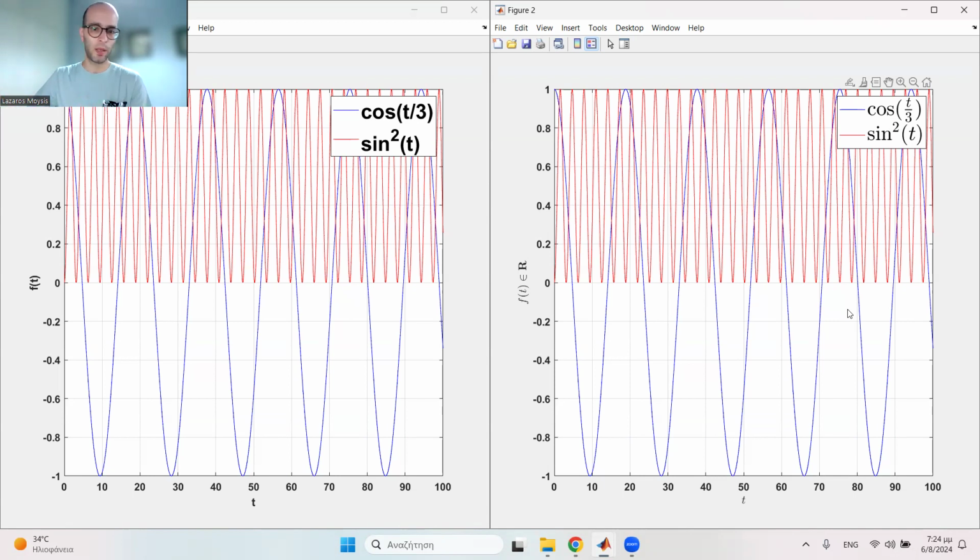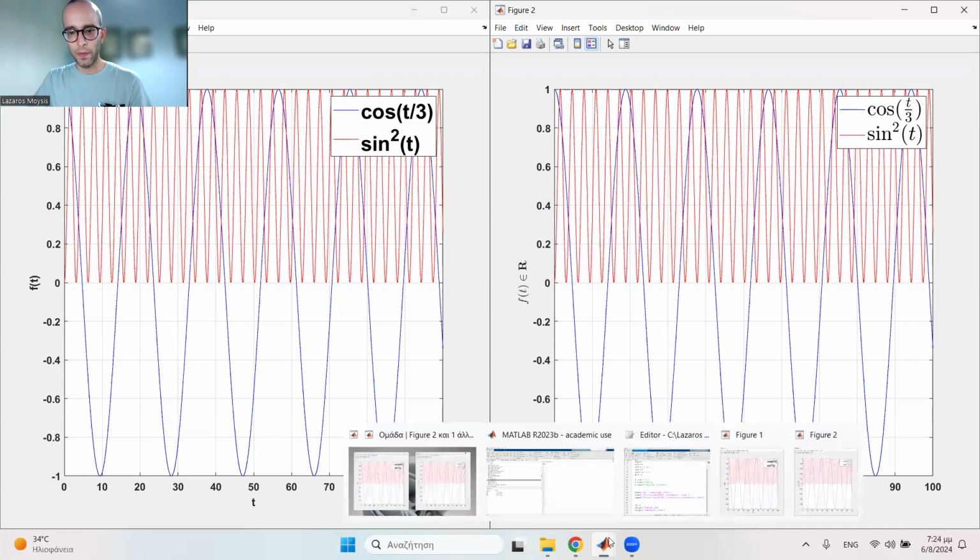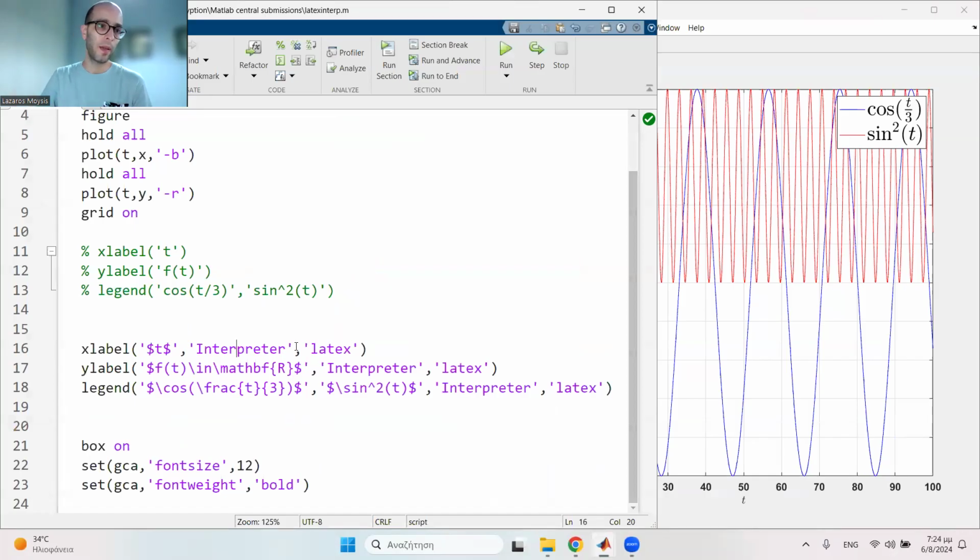You can simply copy paste it in your own figures, and you will have much better results when preparing figures for papers, conferences, thesis, or whatever. Okay, so this is very simple.